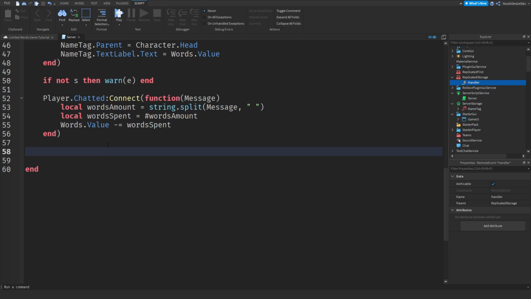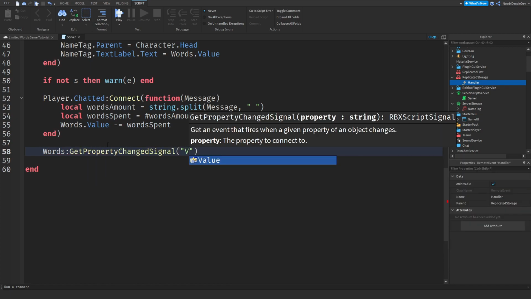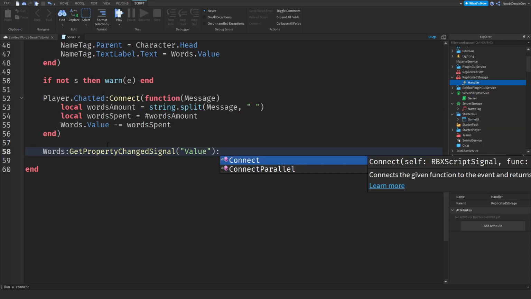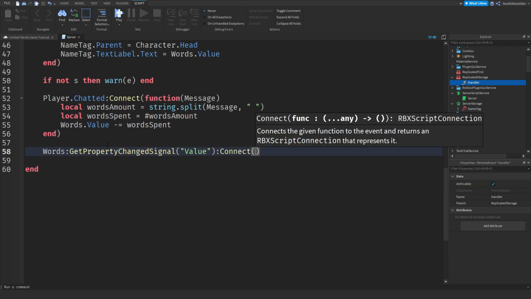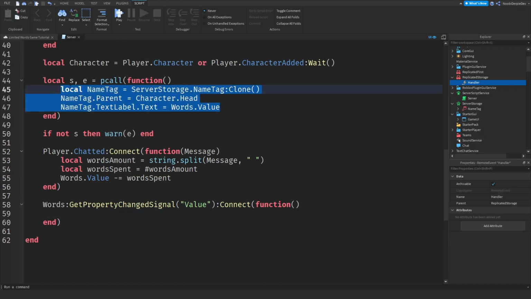Now we're going to check if the words have been changed. So words:GetPropertyChangedSignal of Value. If the value changes, we're going to do something. So Connect function. Okay. So if you don't have a name tag for some reason, we're actually going to give you one. So copy this, these lines 45 to 47, copy that, like this.